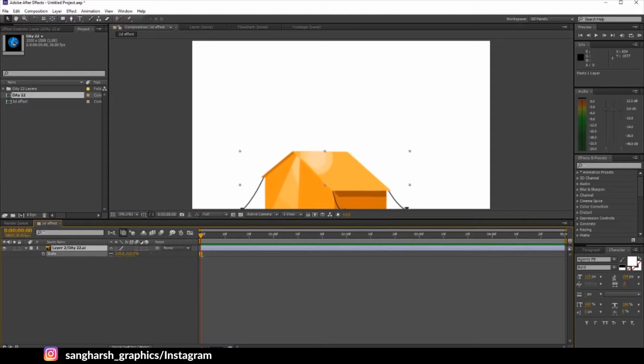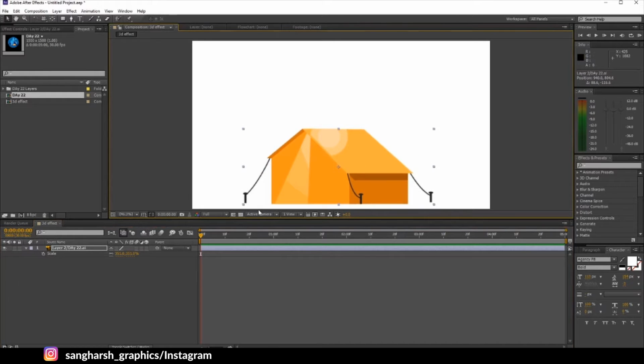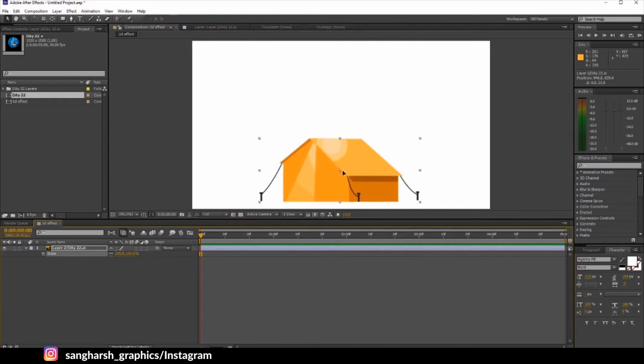Scale it as you wish. I am scaling it just like this. As you can see, it seems blurry because it is a vector file directly. So we have to convert it into shapes. In After Effects there is a default option. It will convert the vector file into a shape layer. So select the file.